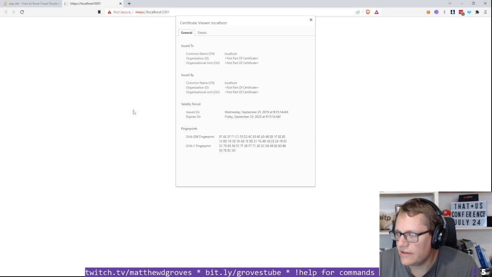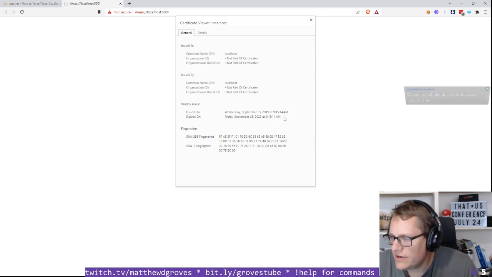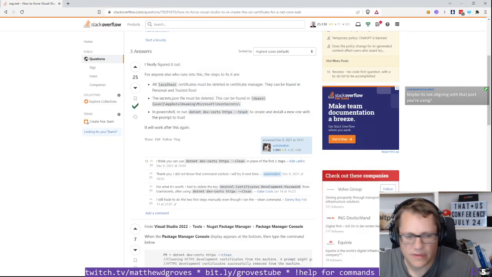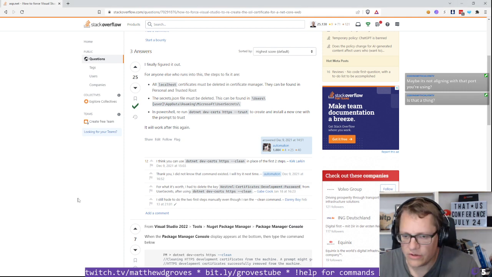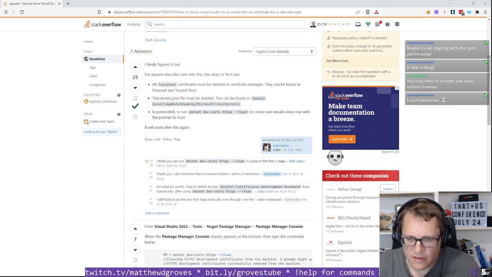Certificate is not valid. Well, here it says it was issued in 2019. Maybe it's not aligning with that port you're using. You think there's a certificate just for a certain port? I don't know why I'm using that port. You may need to reopen and hard refresh the browser. Okay, I'm okay with trying that.